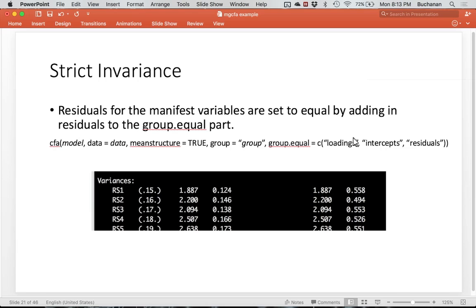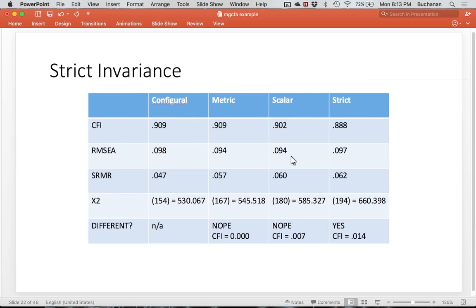So to add residuals, you do loadings, intercepts, and residuals out here. And what we see when we add that model is that it is significantly different. So I'm subtracting going down here. 902 to 888 is a significant change. And that implies that the model did not fit well by adding those constraints.